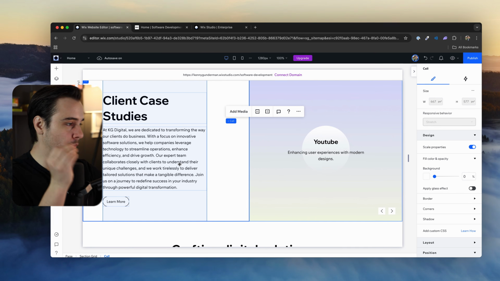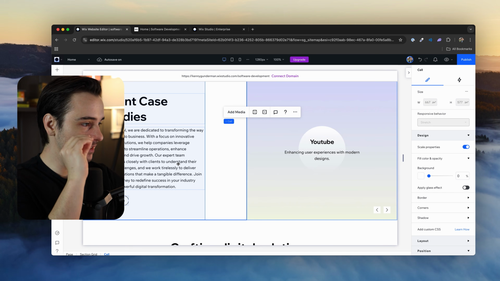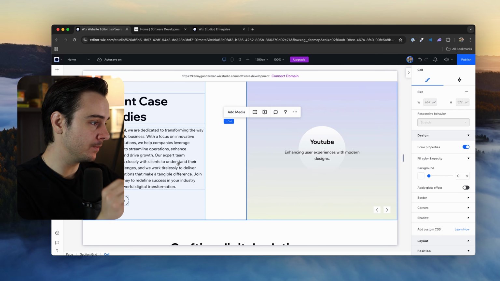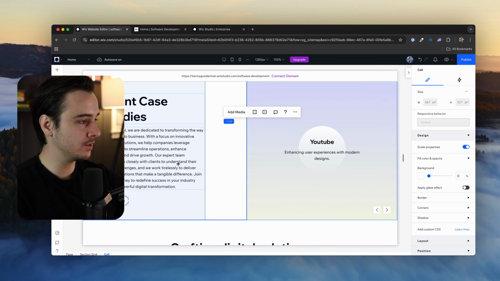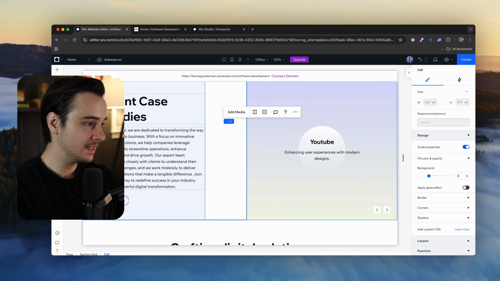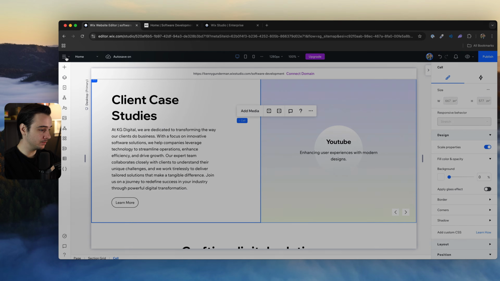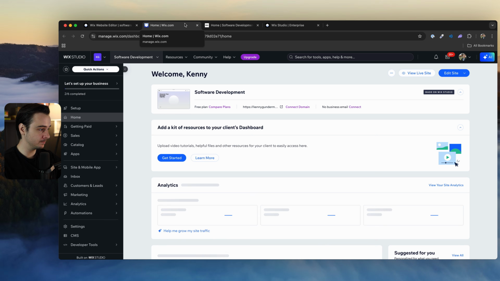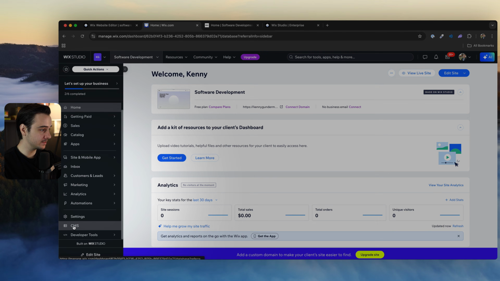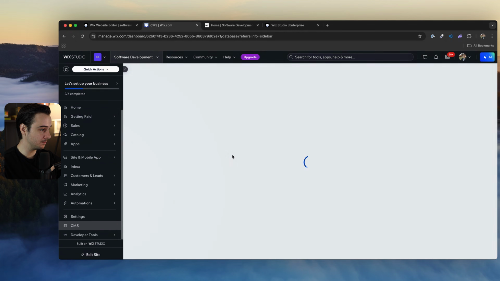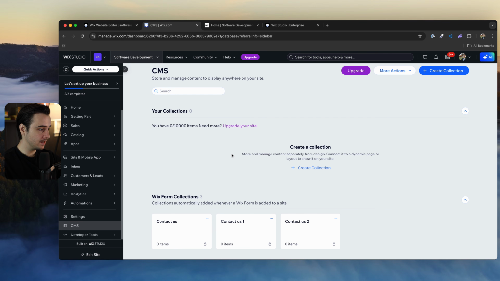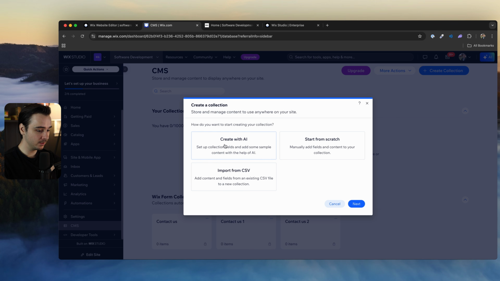And this is where Wix Studio really shines, because it's not just a website builder, it's much more, and actually includes a content management system that we could directly utilize. So just to touch on that at a high level, let's go back to the Wix Studio dashboard. Let's go down to the CMS section here, which stands for Content Management System. And then inside of the content management system, we could actually create a collection for our client case studies or for our blog posts, right?